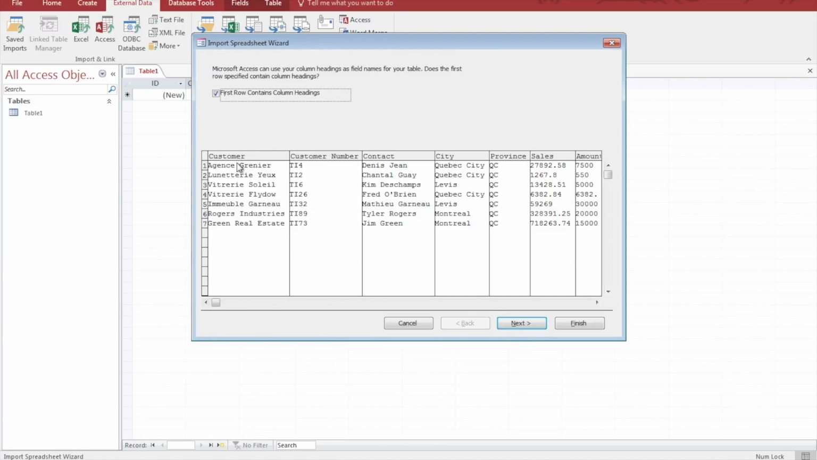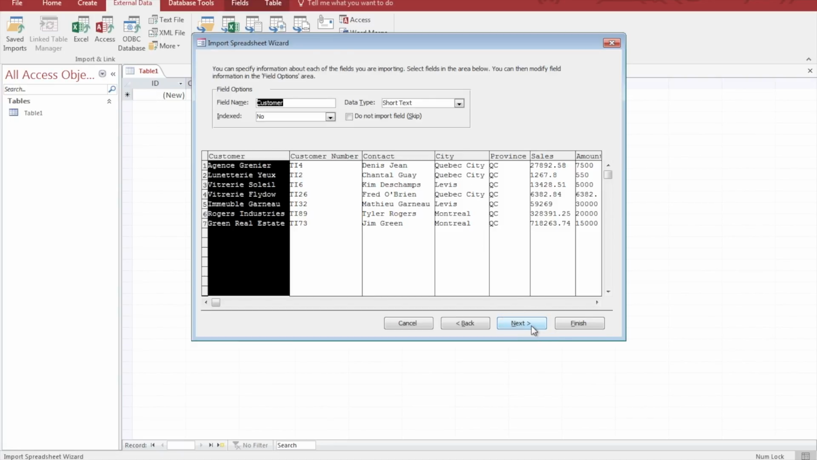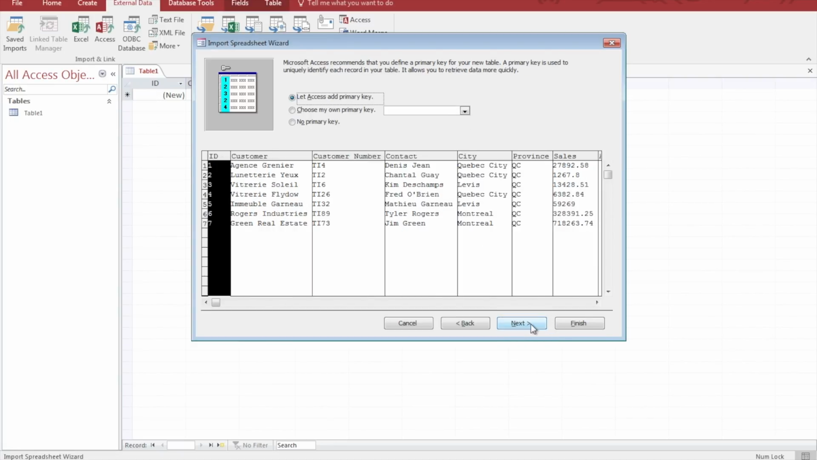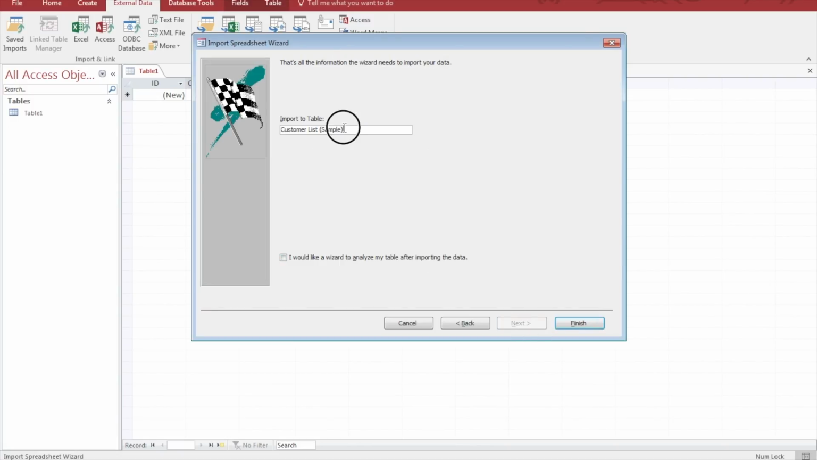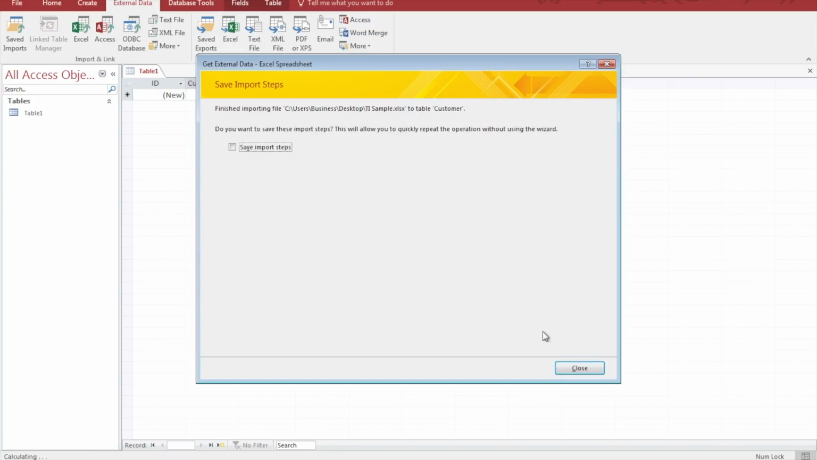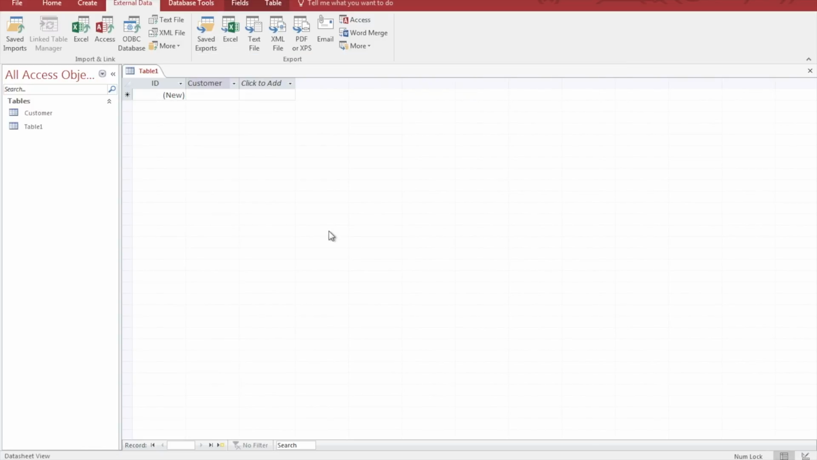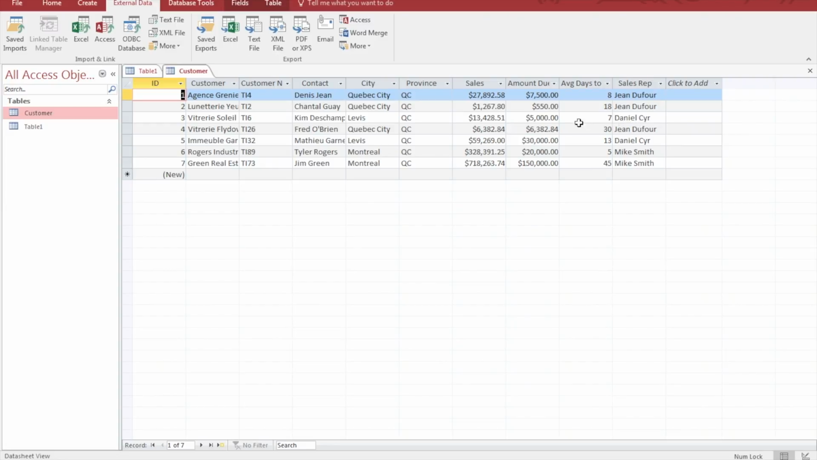So here you can see the data that I have in my Excel spreadsheet. So I will do Next. Here I will do Next. And then here I will type the name of my table. So in this case I will put customer. Then I click Finish, Close, and as you can see I have my customer table with my data.